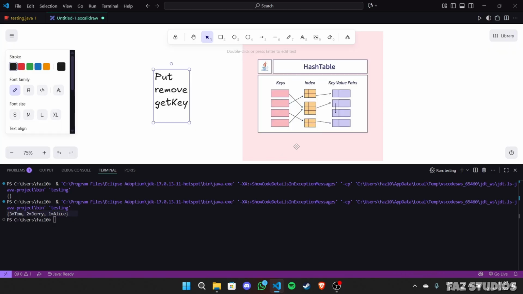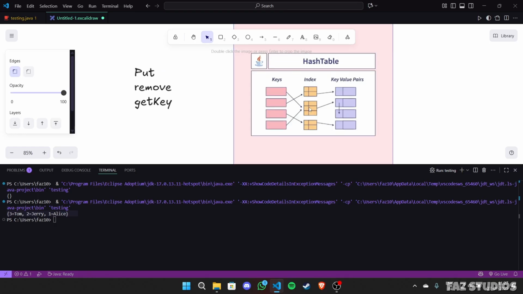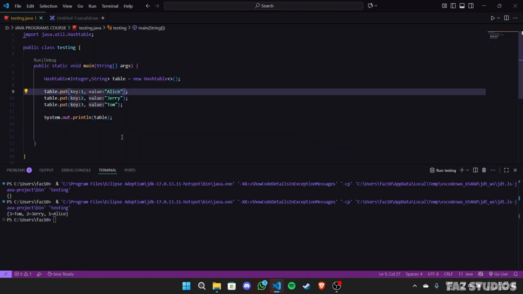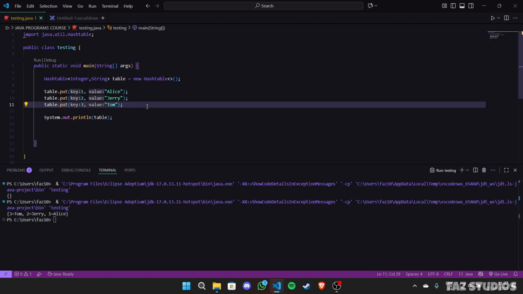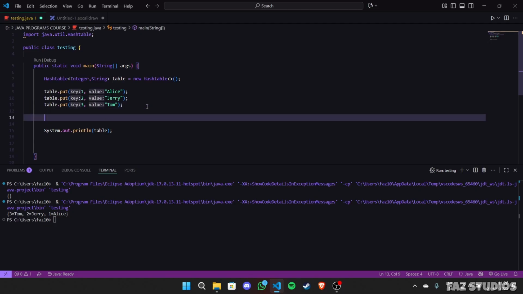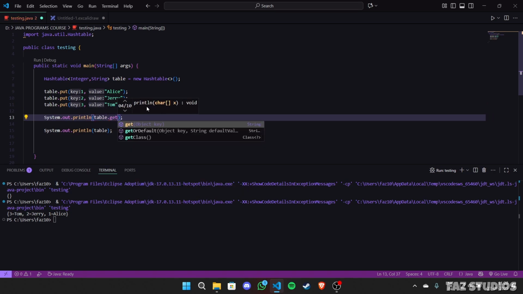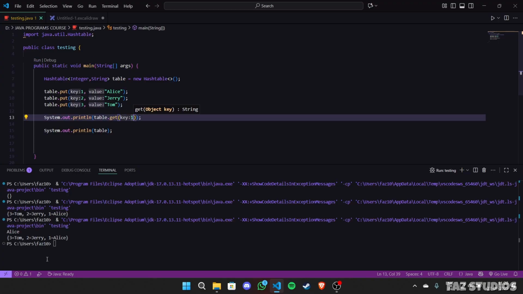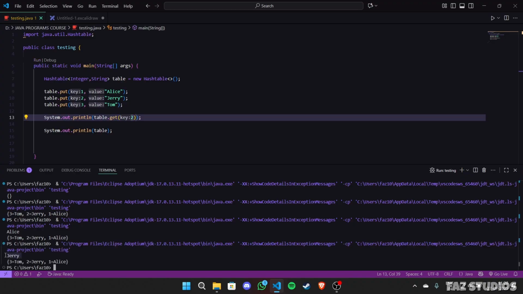As I've shown below, the key acts as an index to that value. So if we have a key for some specific data, we can get the value that is stored with that key. To do that, we can use the get method. If I write System.out.println and say table dot get, with the key as 1, and run the program, you can see that the value for 1 is Alice. Again, if I try a different key, let's say 2, which is obviously Jerry, we get Jerry.